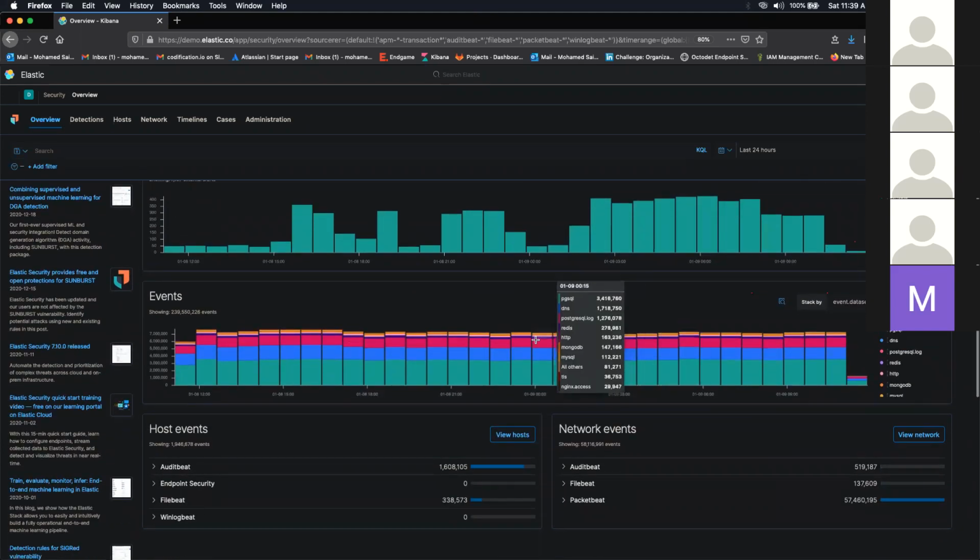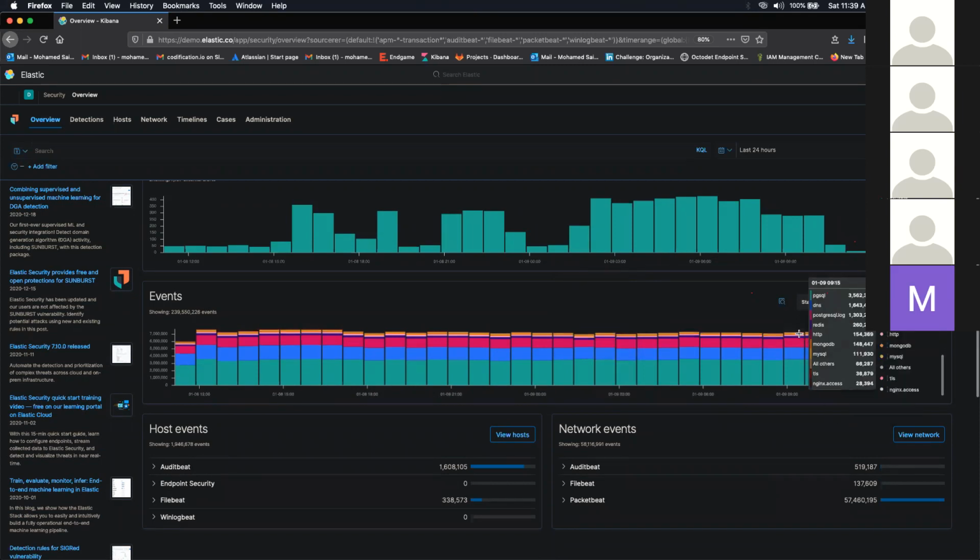Next, here we can see the different events, all the events. We can see DNS, HTTP, MongoDB, TLS, and different alerts. Here we have two different parts: host events and network events. And here it will show us the different source of the event, where it comes from or who sent it.